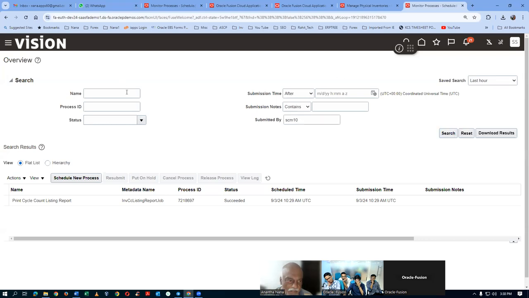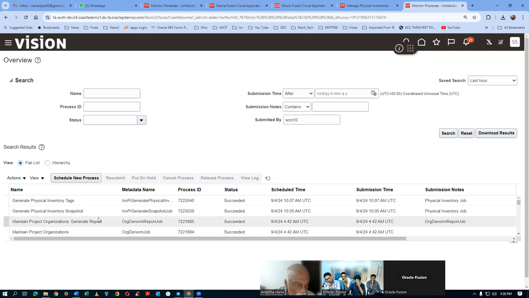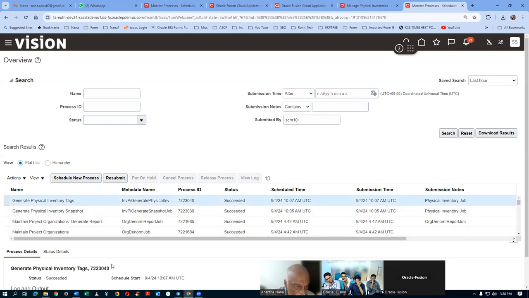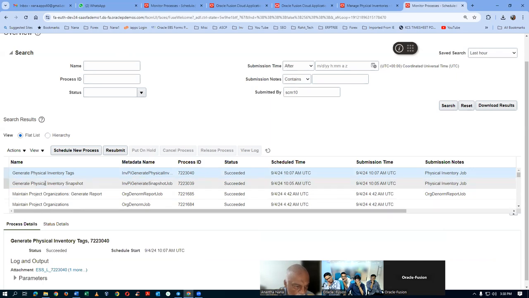So on the left hand side, we have a list actually that is not coming. It'll not show the tag generation ESS job coming up. So go there. So generate physical inventory tags is now succeeded. And the snapshot is also run.